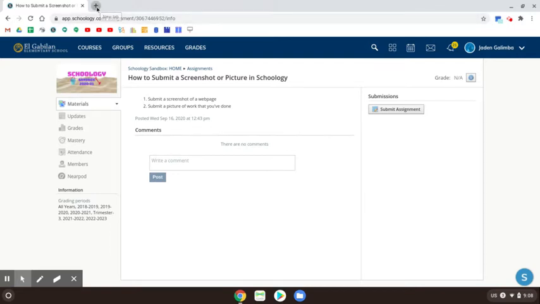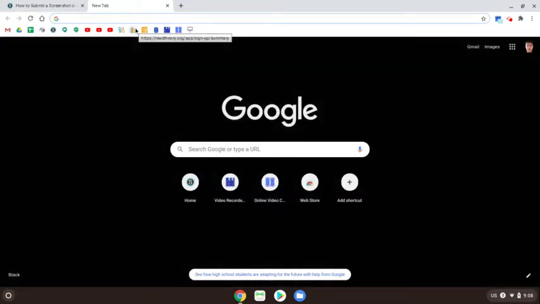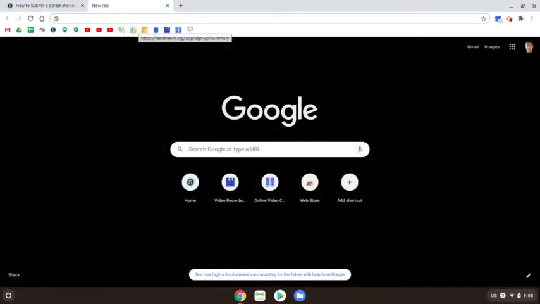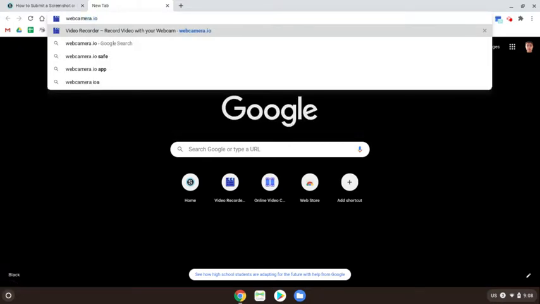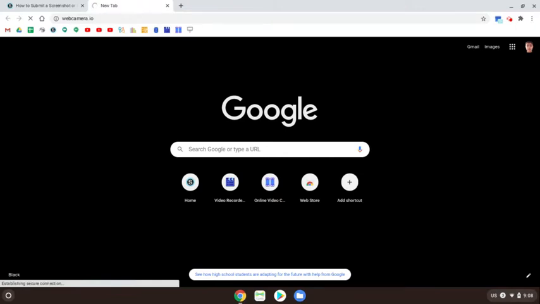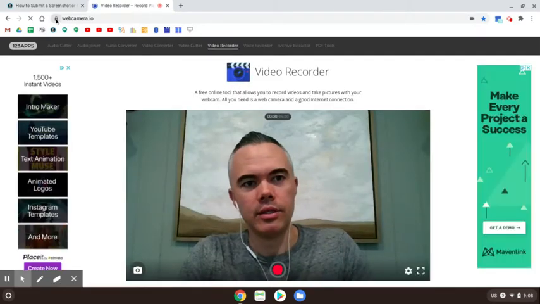And you can do that by opening up a new tab and typing in webcamera.io. So, webcamera.io. And once you go to webcamera.io, it's an online webcam. And you'll need to go to the lock.